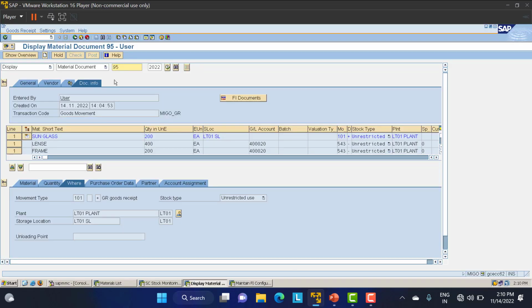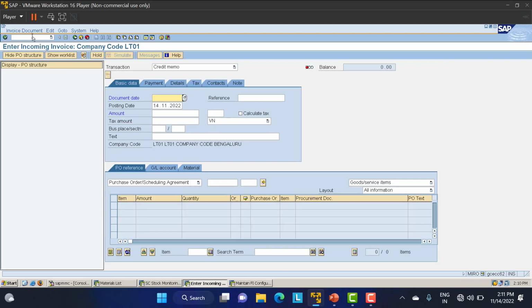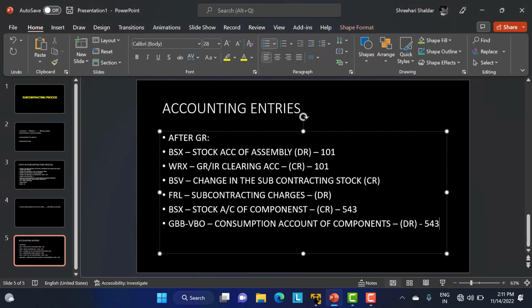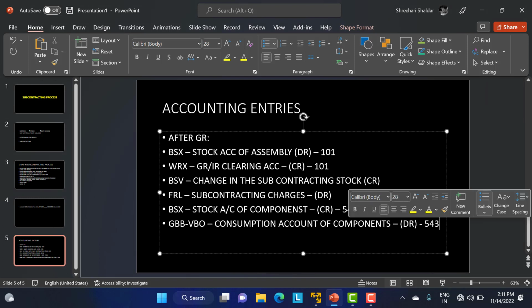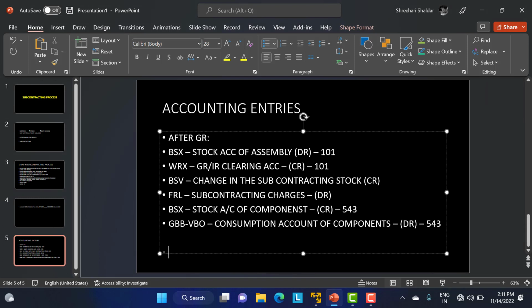Once I create this GR, I'll go to create the IR with /n MIRO. The MIRO is the same, so whatever IR you create, just create the IR like that, that's it. After the IR we'll see the accounting entries. You already know how to create the IR, or else you can see my previous videos, where I have told about the invoice receipt. If you watch that video, that is enough for you. So just put your PO number.